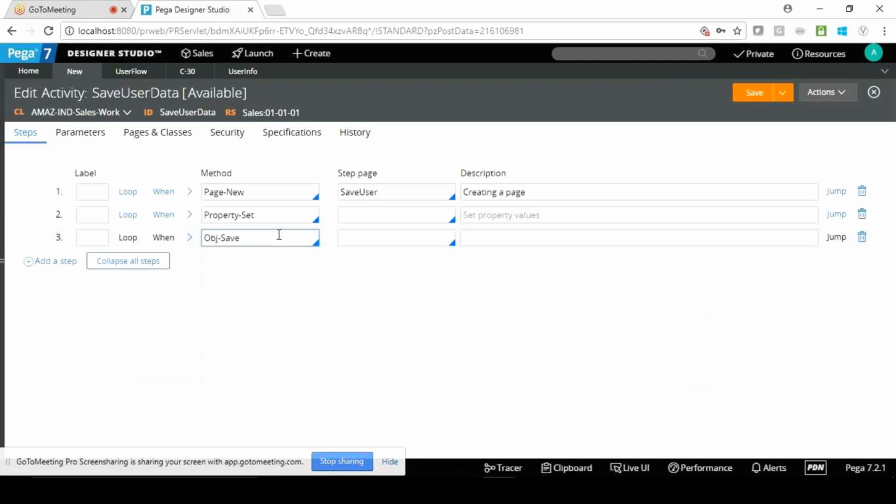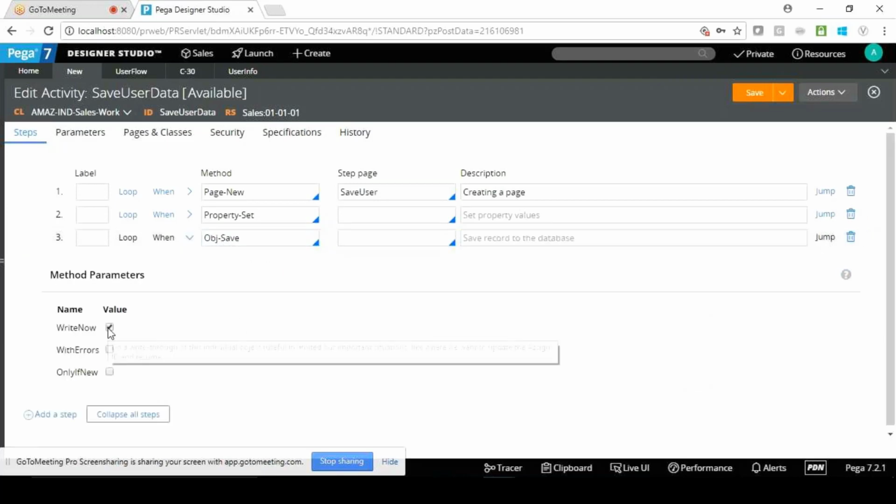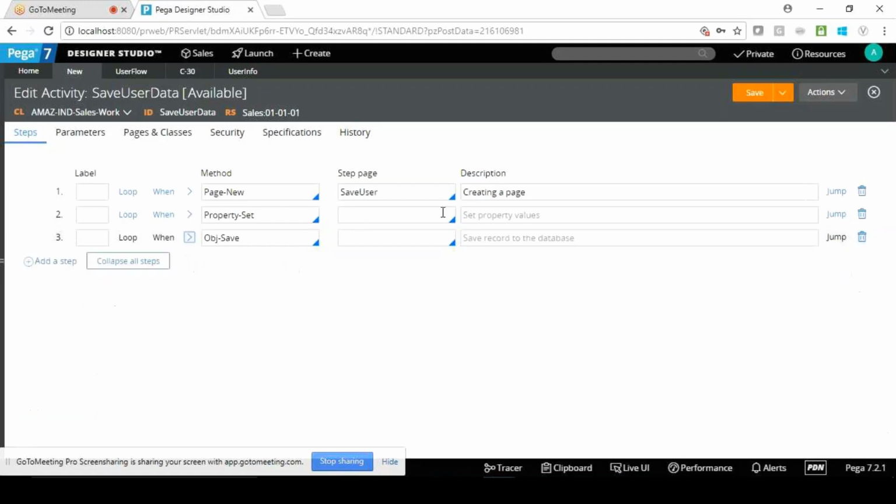Now the saving method is obj save. Expand this method and write now. Do a write now, so it will save immediately. Saving records, setting data. In real time you have to write descriptions like this. You have to write what you are going to do.